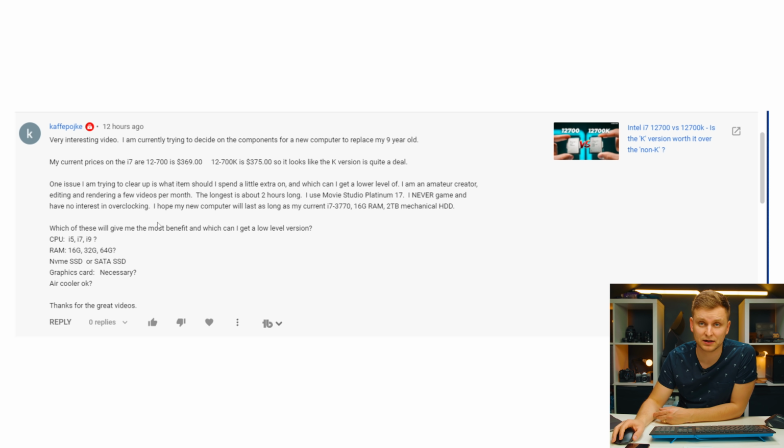RAM: 16, 32 or 64 gigabytes. I wouldn't go with 16 gigabytes. It's definitely going to be a bottleneck in your system. 32 gigabytes minimum, but since you've saved a little bit on the i5, I'd probably go 64 gigabytes of RAM, because that's going to be really beneficial for you, especially when you want to do lots of things at the same time.